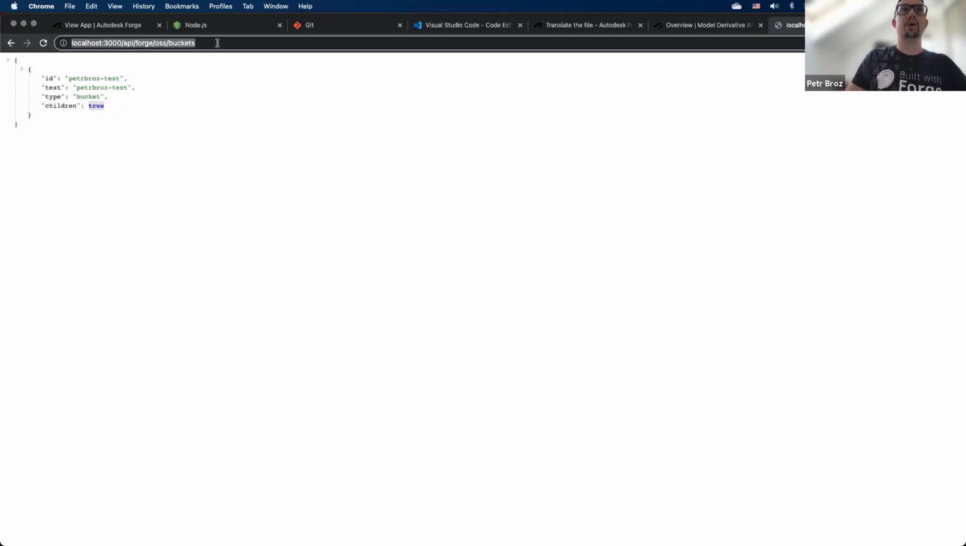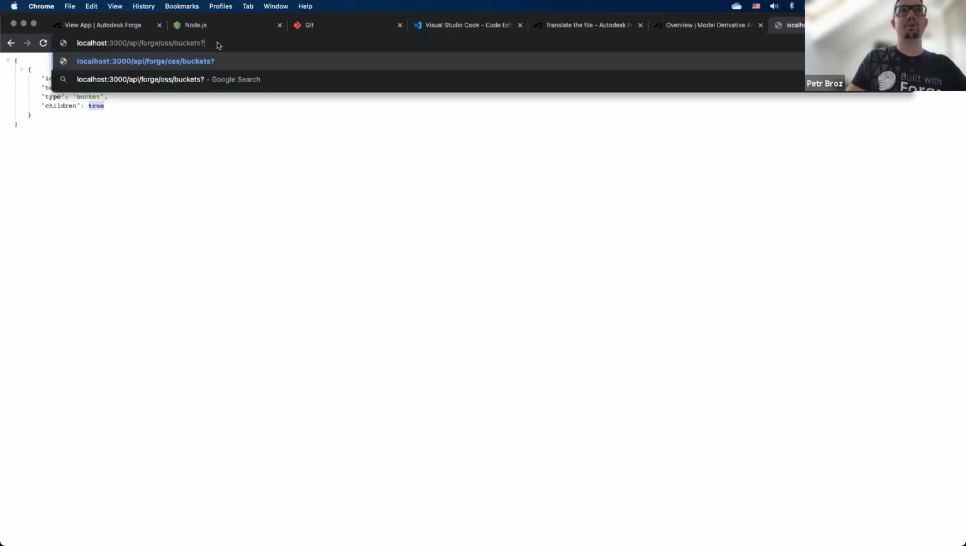And now if you remember, the logic for this endpoint said that if there is a query parameter called ID, and if that is set to some bucket name, it will try and return a list of objects inside that bucket. So let's try that. I'm going to say ID equals Petr Broz -test.